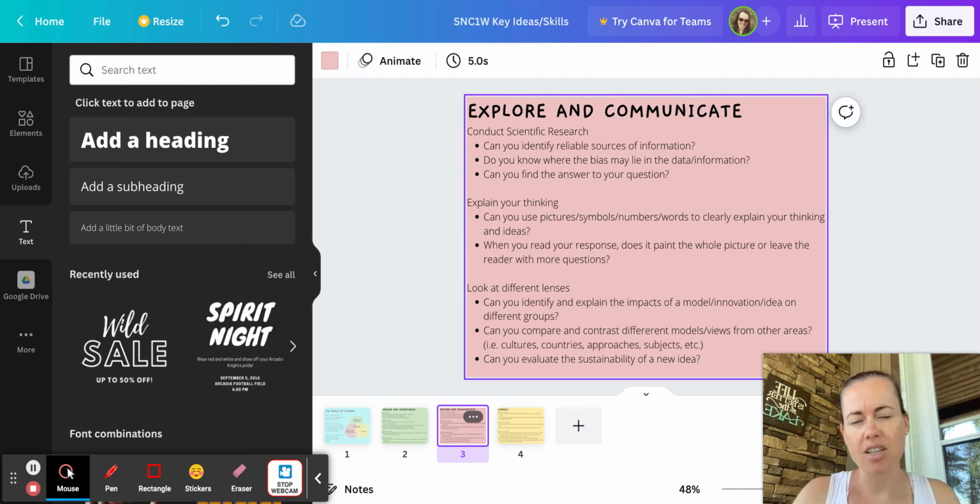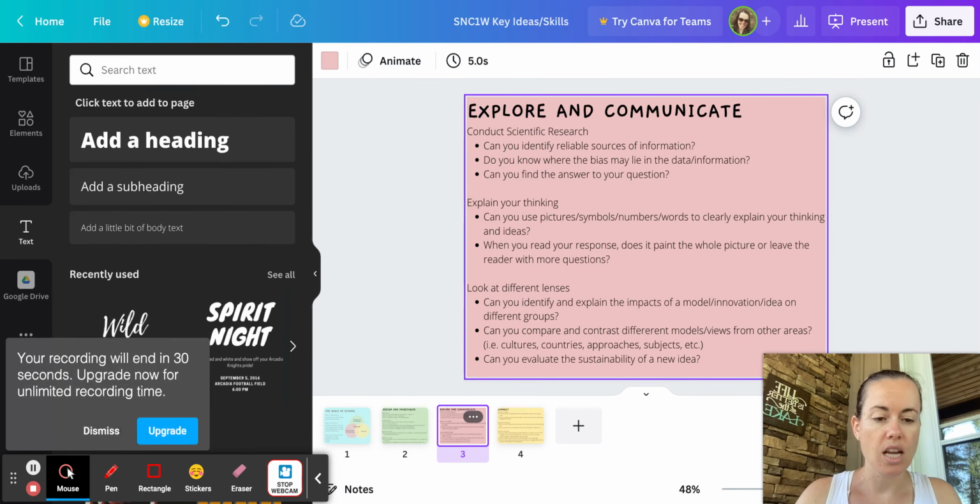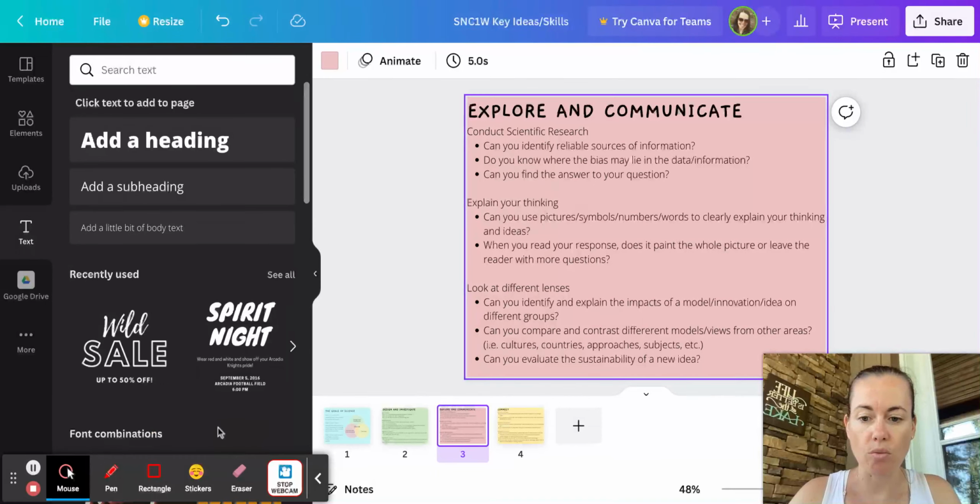In addition, a really important skill that's coming into the new 21st century science is looking at it from different lenses. Does my idea impact different groups in different ways? Do other groups, other cultures, or other places in the world have different ways of modeling or viewing the same thing that I'm looking at right now? How do the models compare and contrast? I think there are a lot more similarities in there, and it's really good to bring that into the world.